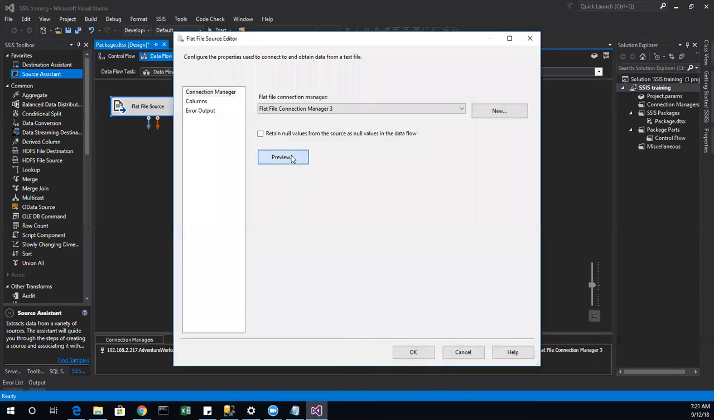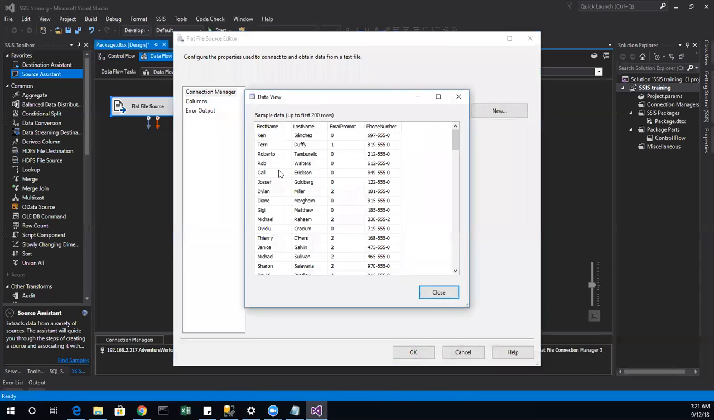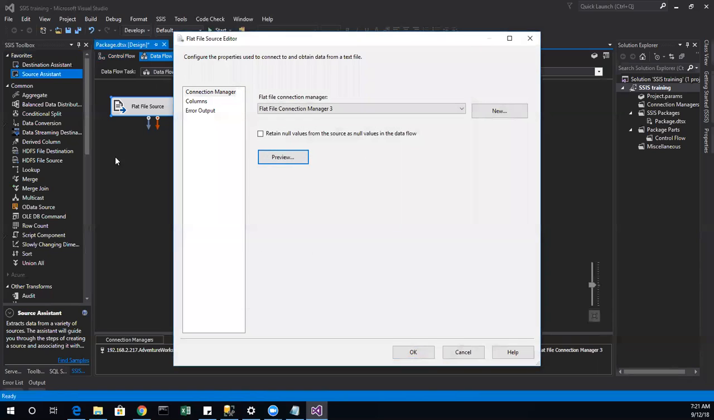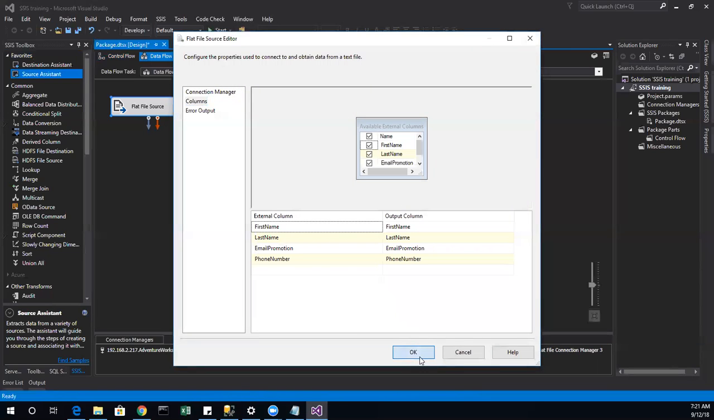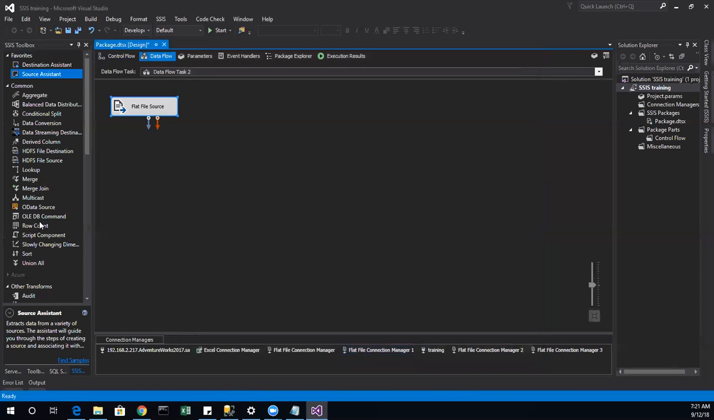Let's preview the data, which will get me clarity. Okay, so here I have the first name, last name, email promotion, and phone number. That's good. Okay, I'll take this information. We'll talk about the OData source later, but for now we'll go back into the OLE DB command.